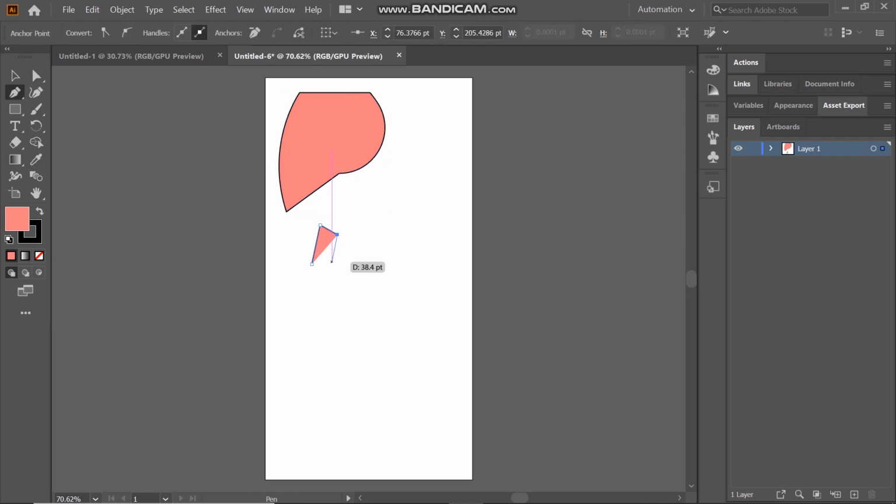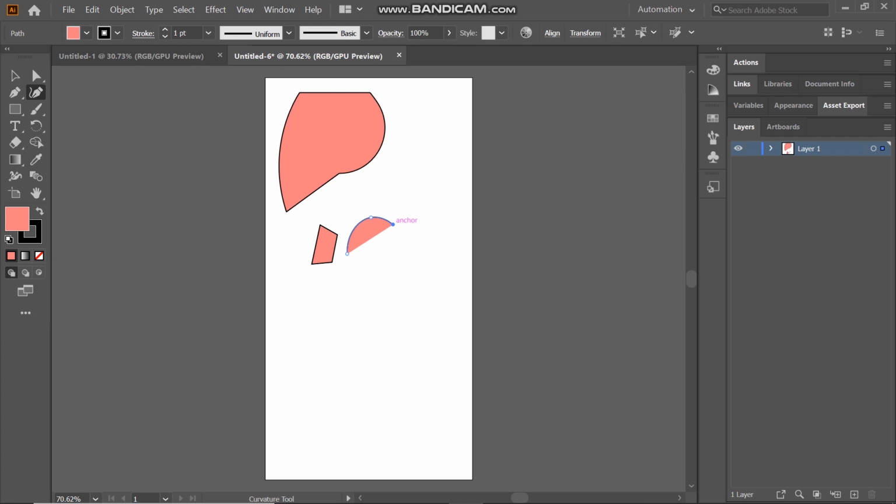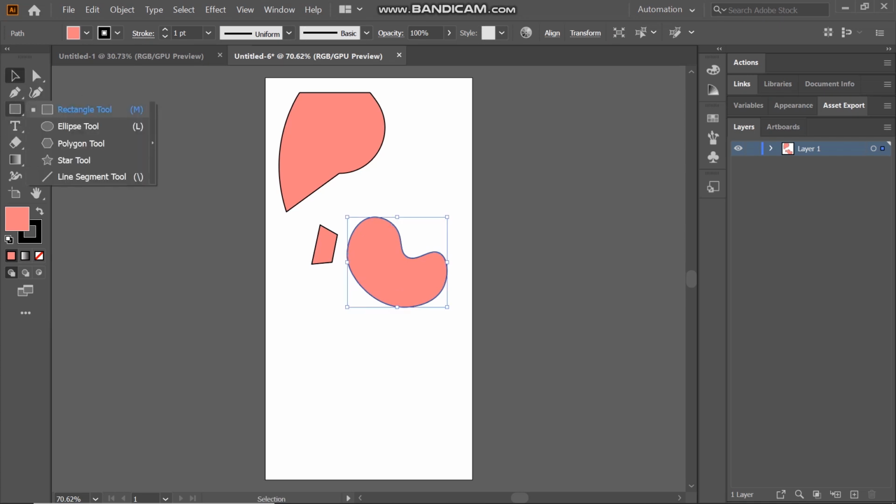Next is just the pen tool. You've already seen how to do it. And now is the curvature tool. You can use it to draw perfect curves. Now you can see the rectangle, ellipse, polygon, star and line segment tool.